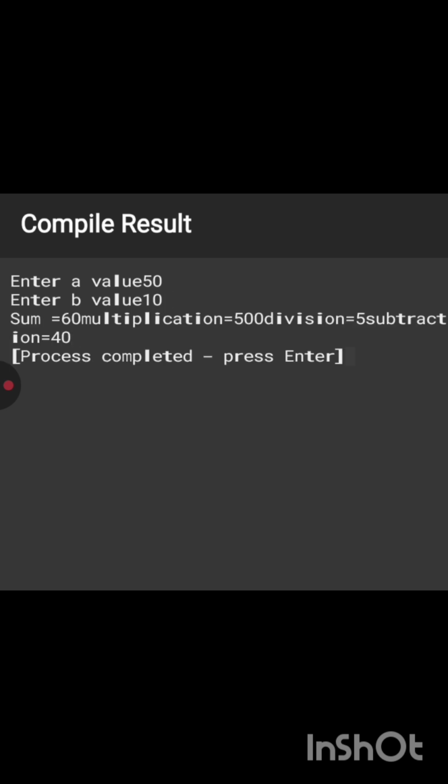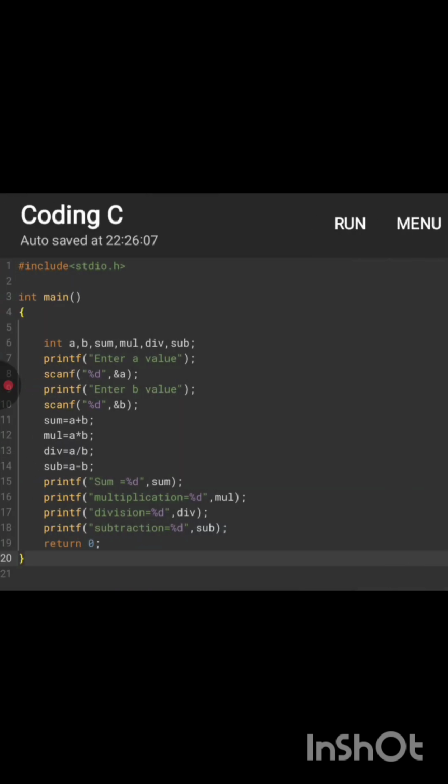And now you can see sum is equal to 50 plus 10, which is 60. Multiplication is 50 into 10, 500. Division is 50 by 10, 5. And subtraction is 50 minus 10, which is 40. Now the format is not that clear, for which we add \n. That is nothing but it just brings the result to the next line, so that it will be easy for us to read.